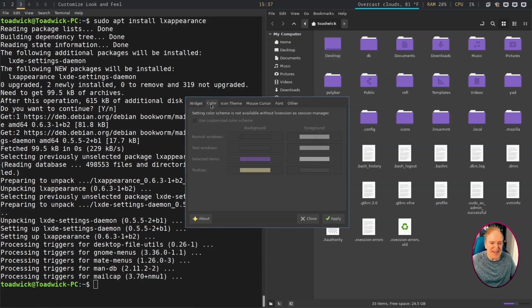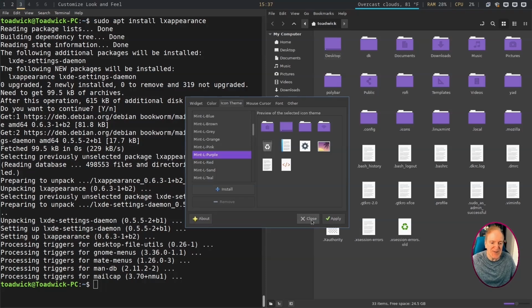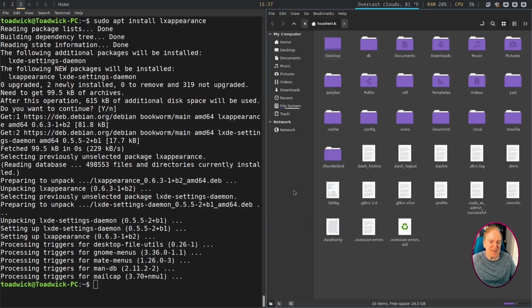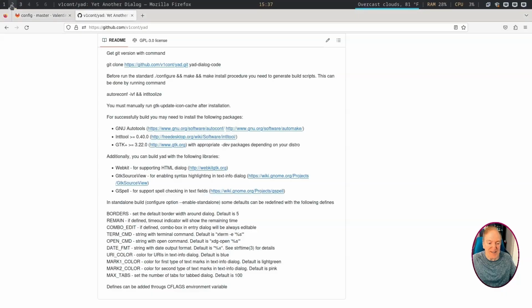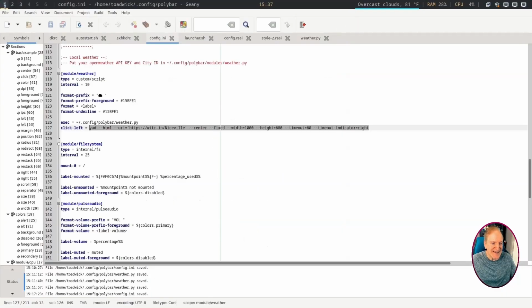So yeah, I think there we go. I think that should adjust our appearance. Here is where you can customize your different color accents if you want to do that. I like going with the theme colors, so I'm good with that. So that takes care of lxappearance. Nice. And so, yeah, I think we covered everything.